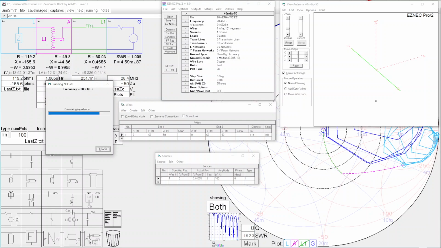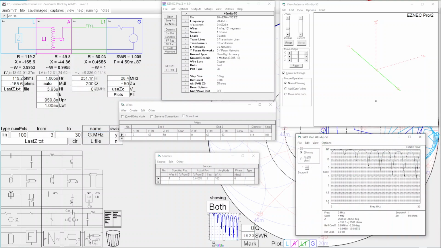So we're getting close. 9, 8, 7, 6, 5, 4, 3, 2, 1. Bingo. Okay. Now, let's see here. Let's run the far field plot.